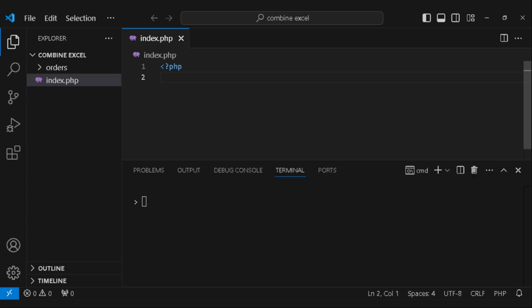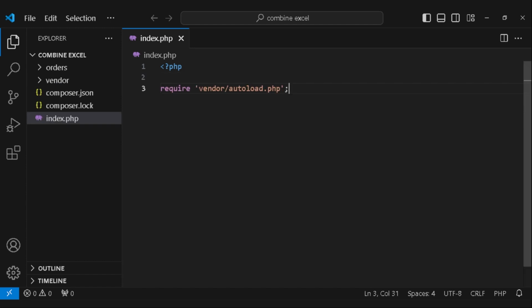The first thing we need to do is to require the PHP spreadsheet package, which is a powerful library for reading and writing spreadsheet files in PHP. Composer require PHP Office, PHP spreadsheet, and it's done. Now we need to require the autoload file at the beginning of our file.